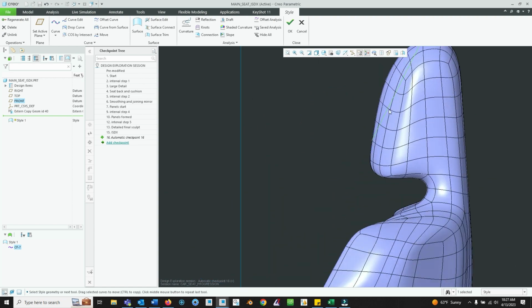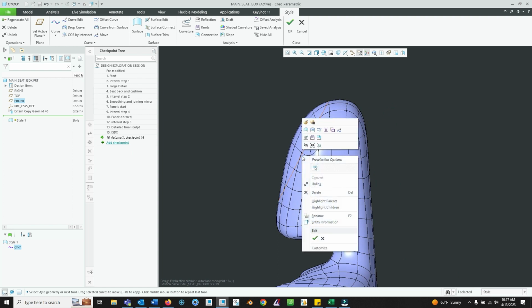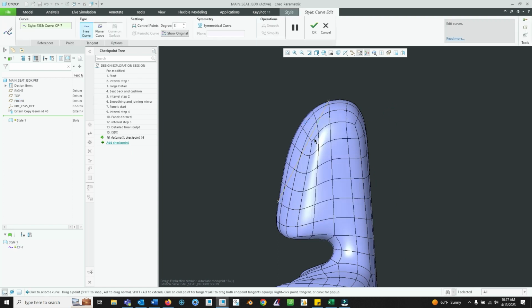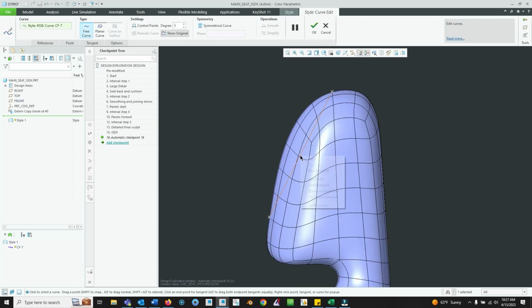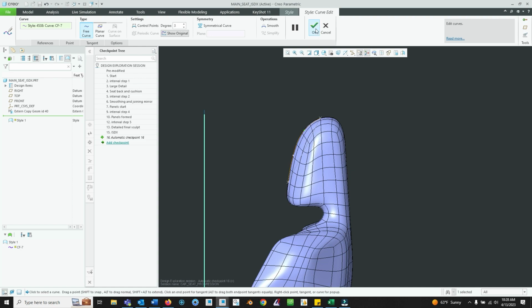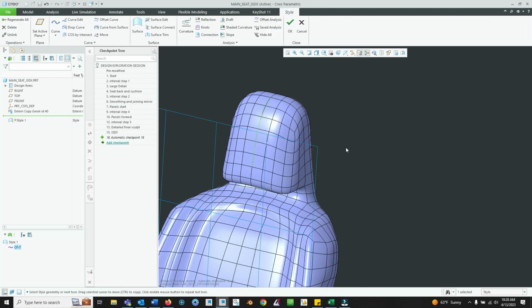I could go back and edit this definition to add more points. So I'm gonna hit add midpoint, and I'm just gonna pretty much follow this geometry here. I'm gonna add another point here, and then I could edit this curve around the model. All right, so there's my first curve.